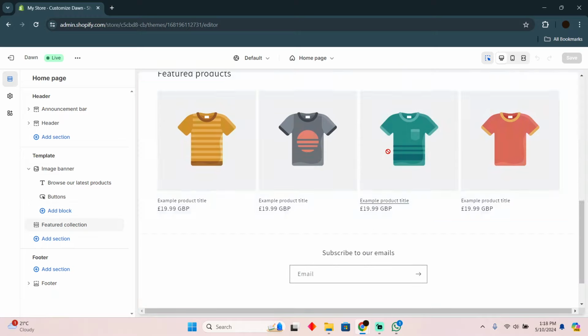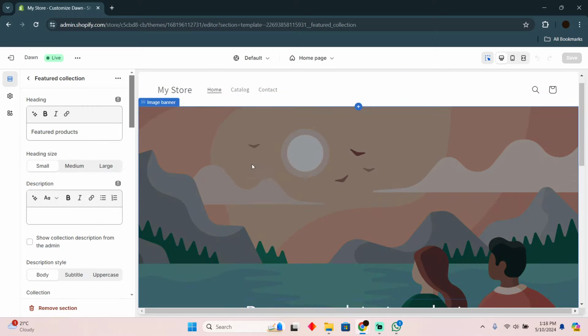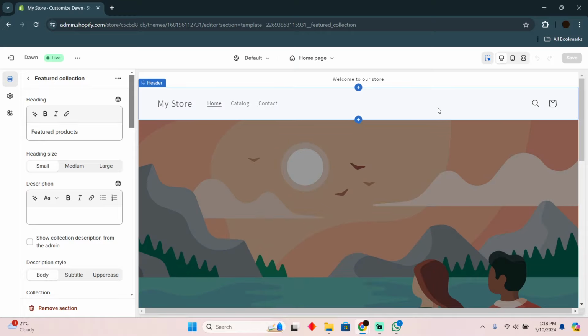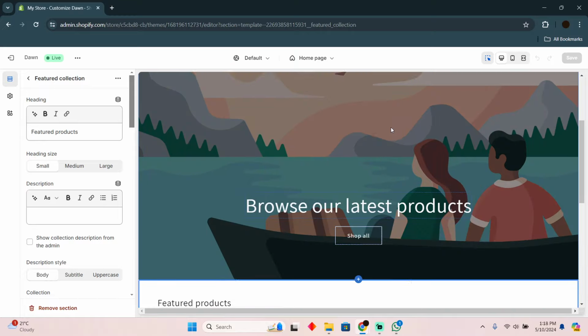Now you can actually create it according to you and make it a high converting page. It totally depends upon your creativity. So that's pretty much it.